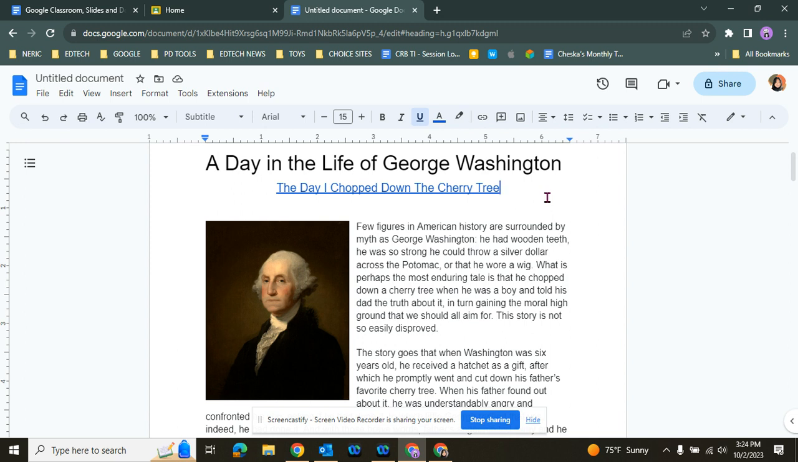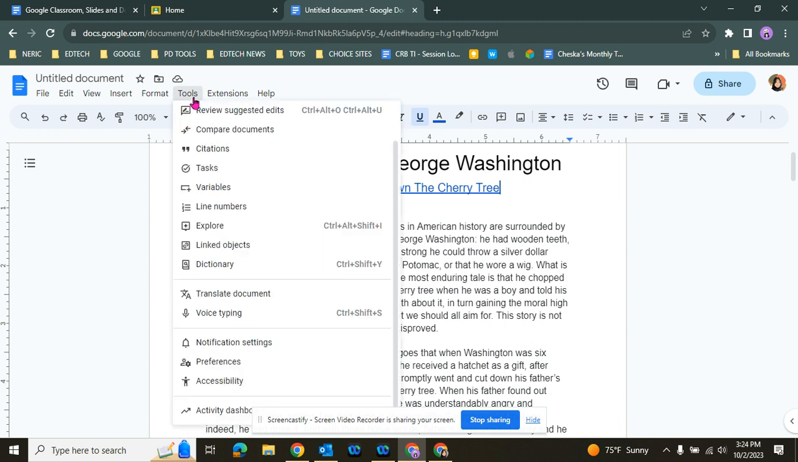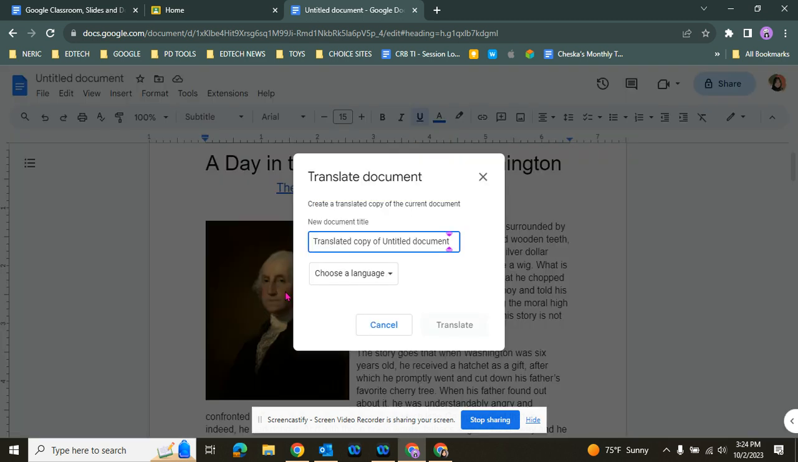So to translate your document, we're going back to our menu bar. We're going to click on Tools because it's a translator tool, and then we are going to select Translate Document. Okay, we're going to rename this. I know it's my George Washington report, and maybe I wanted to have it accessible to that student whose family speaks Dari. So I'll just put Dari here for now.